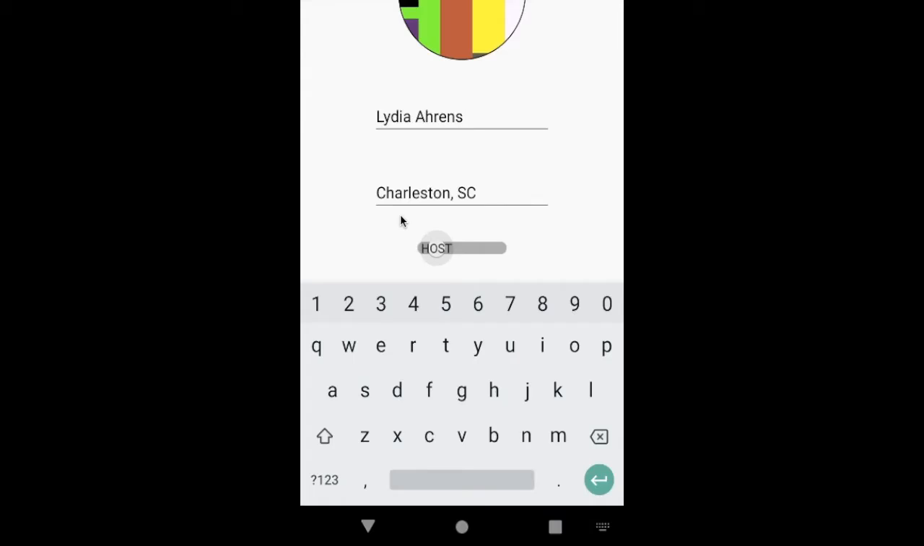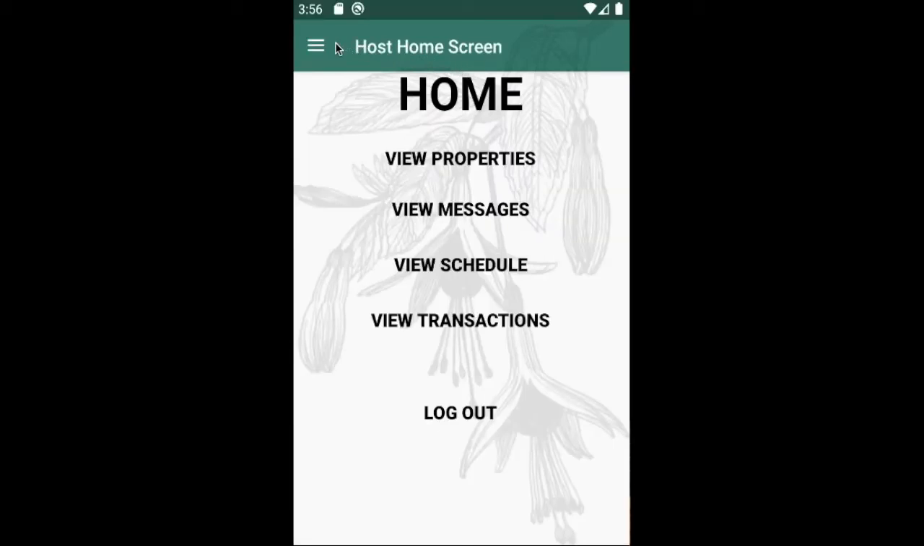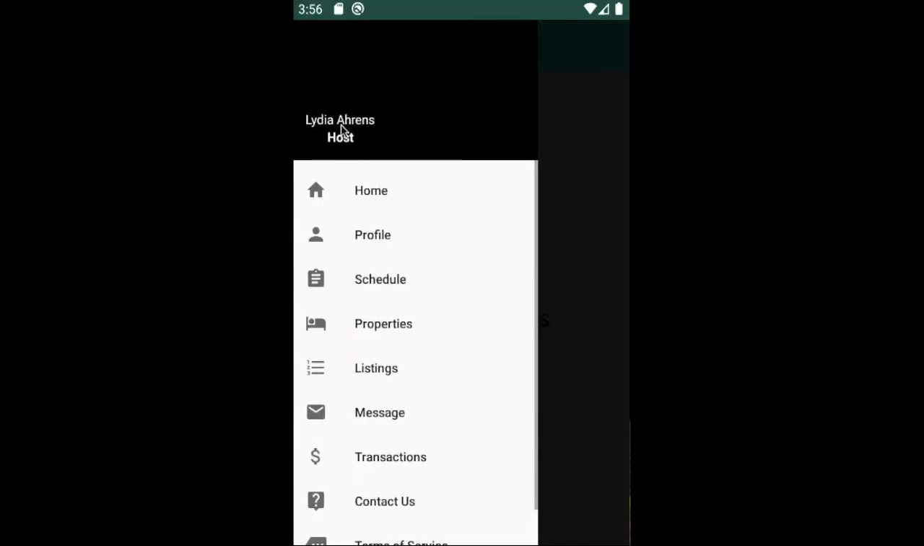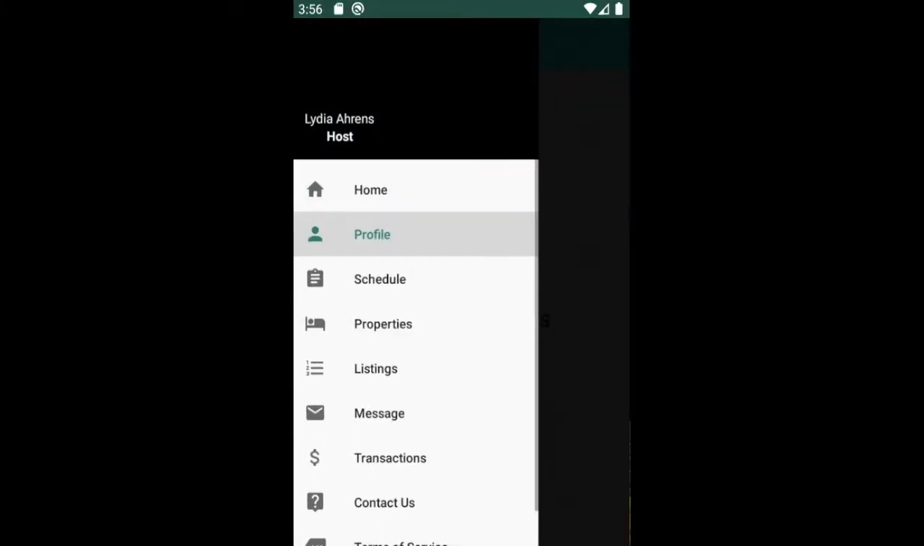So you can also choose between being a host or a cleaner. You're going to still have the same actions with the platform. It's just going to change how you appear to others. I chose to be a host. So now that we're in, we all have the same home screen. It's going to show that you're a host. Your profile will too, along with your location and email.